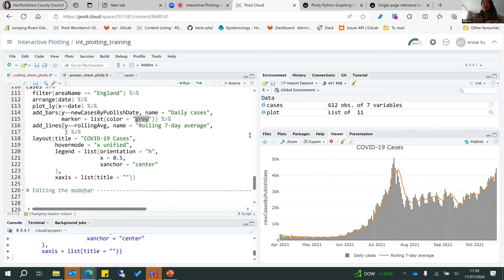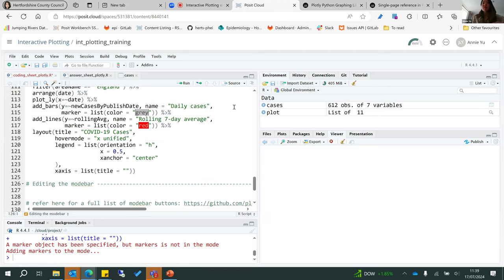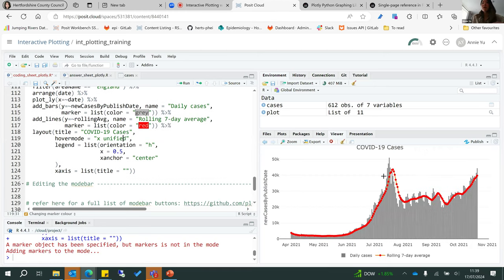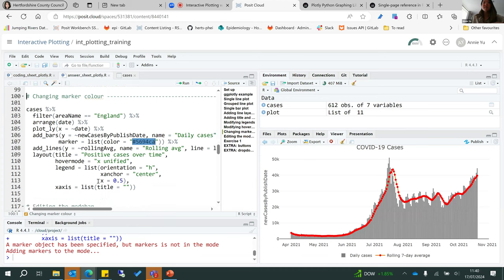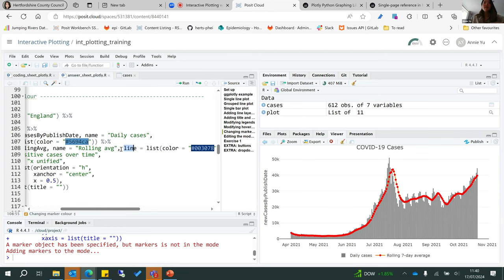You can say, oh, the lines one is interesting, actually. And this will introduce a bug, I think. You say, let's say red, marker red. Yeah, now it will add the dots onto it. So I think for add lines, you need to be very specific. It's mostly just lines that do this. For bar plots and box plots, it's fine, you can just use marker, but for line plots you have to use the line argument.